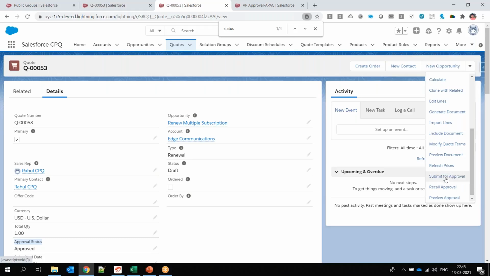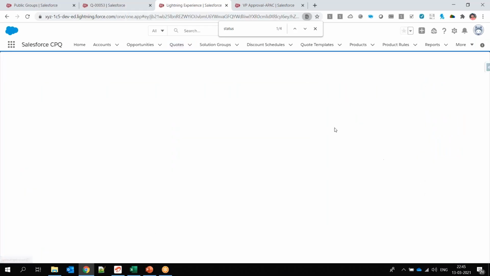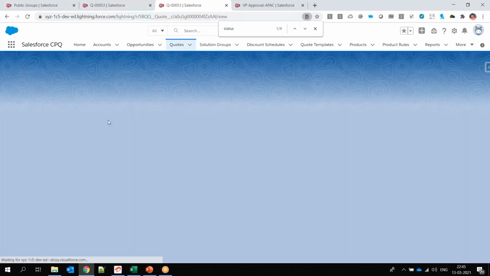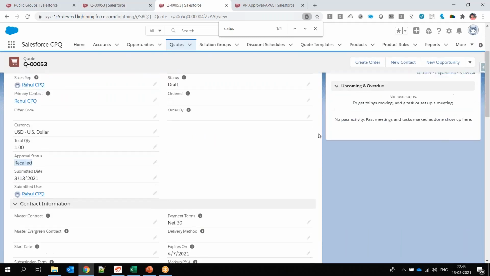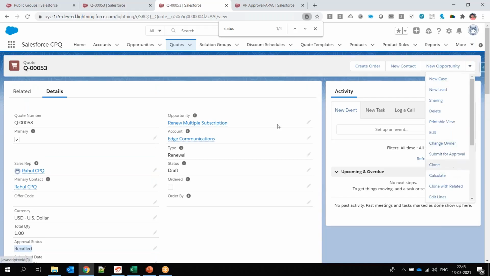Any questions as of now? And if I click on recall now, it's approved, but if I click on recall, your status will change to recalled, right? Status is changed to recalled, and you can now submit for approval again.